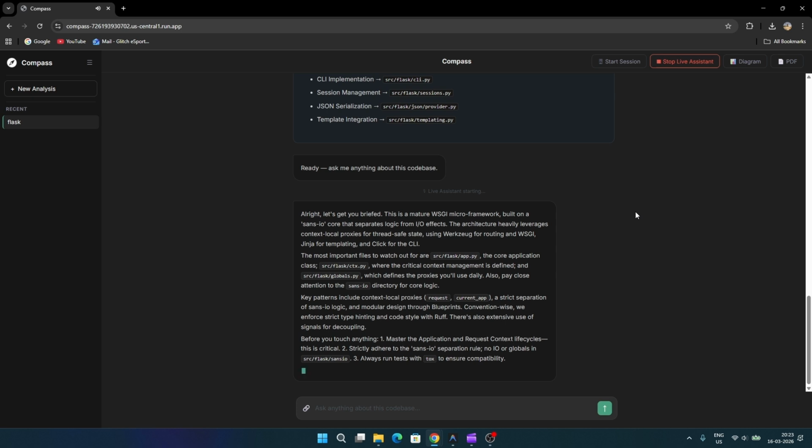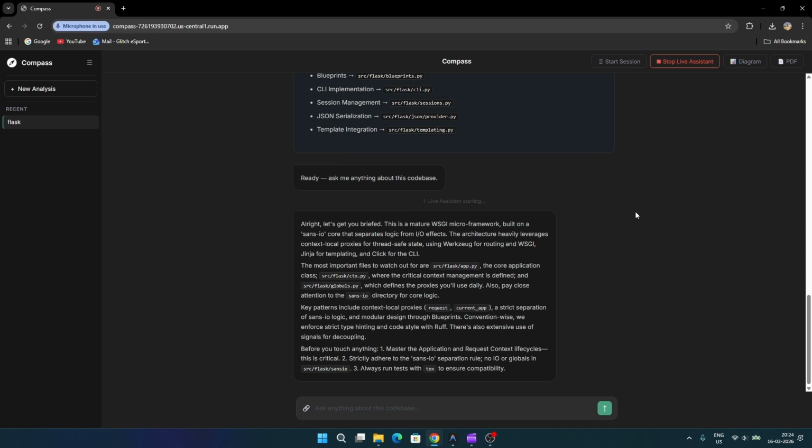Key patterns include context-local proxies for request, current app, a strict separation of Sans I/O logic, and modular design through blueprints. Convention-wise, we enforce strict type hinting and code style with Ruff. There's also extensive use of signals for decoupling. Before you touch anything, 1. Master the application and request context lifecycles. This is critical. 2. Strictly adhere to the Sans I/O separation rule. No I/O or globals in flask/sansio, and always run tests with tox to ensure compatibility.